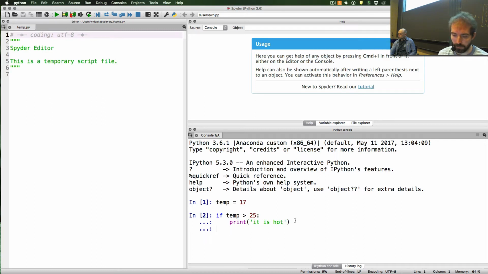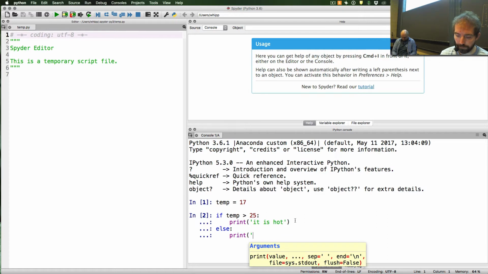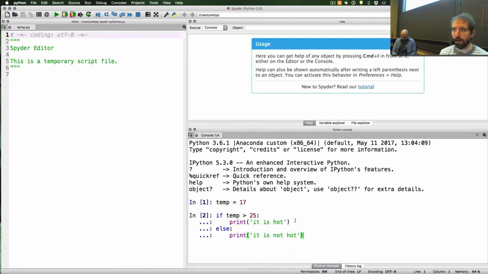And if that condition is not met, we have this else, then we're going to say print it is not hot. And so you can look at this and probably already see what's going to happen when we run the code here.